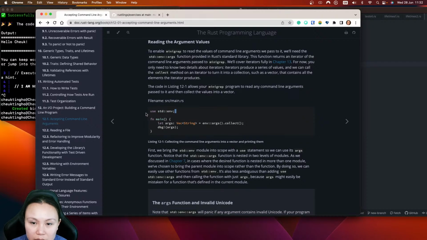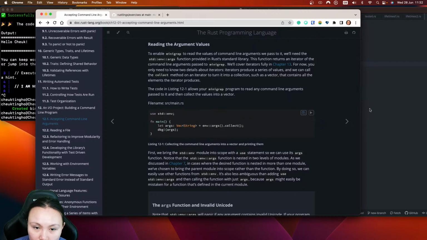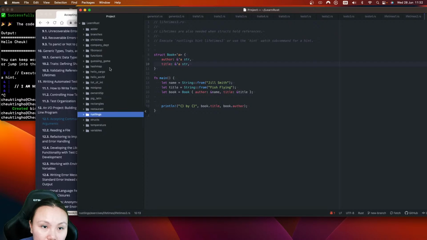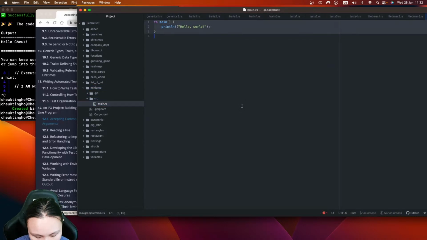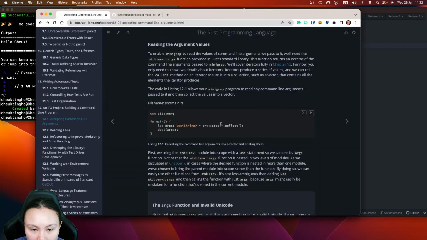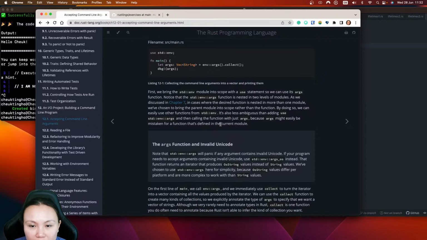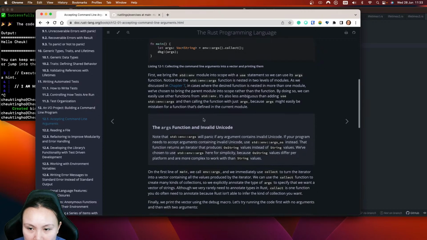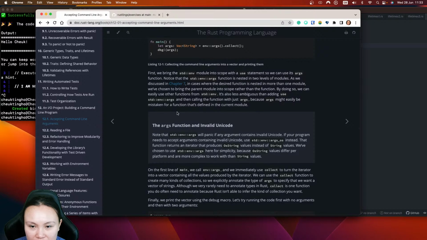So let's do this. Let's copy the code and put it in main. Where is our code? In minigrep. Right, so here we would use this. First, we'll bring the std::env module into scope with a use statement, so we can use its args function. It's nested in two levels of modules. Yeah, it's always a good idea to have this, because then you know args is from env. Otherwise it may be easily mistaken for a function defined in the current module.